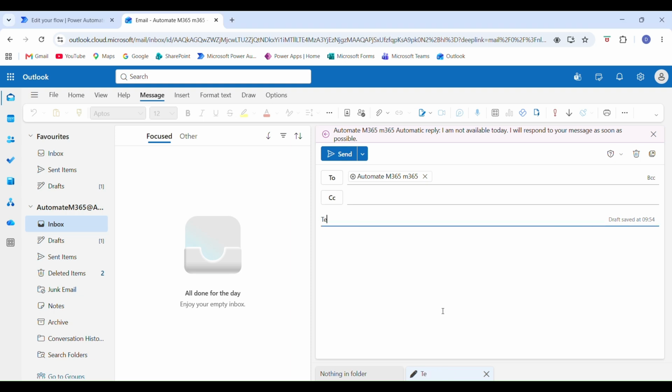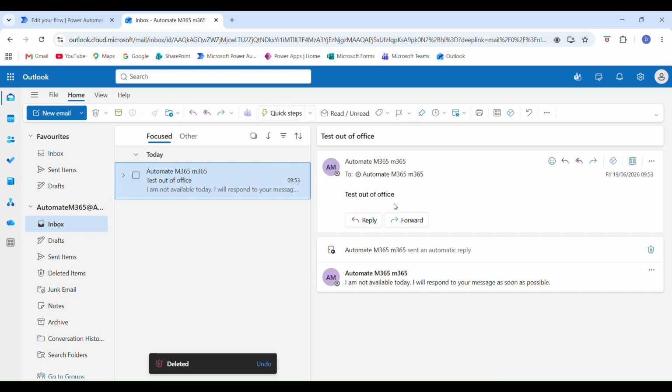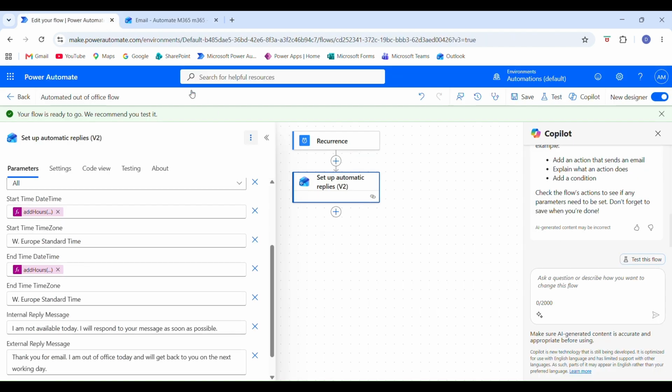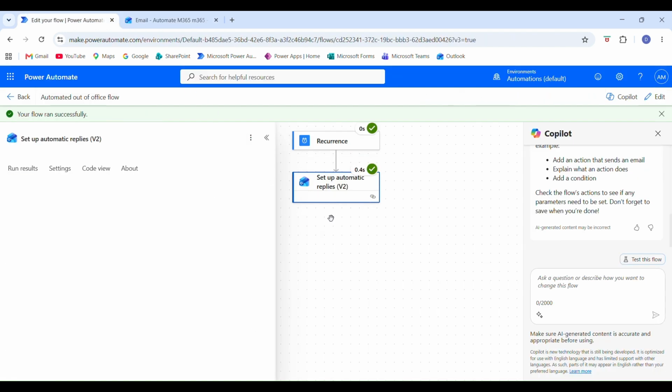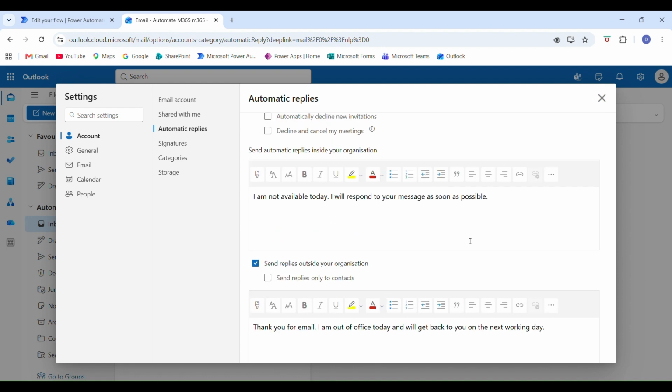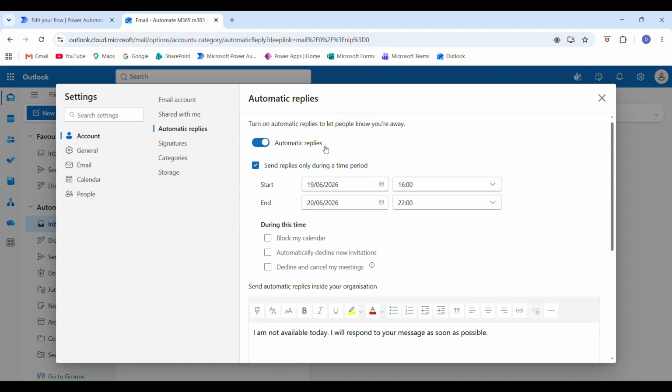In this video, I'll show you how to automatically turn on your out-of-office reply using Power Automate. As an example, we'll set up an out-of-office that starts right after your working day on Friday at 4 p.m. and stays active until Saturday at 10 p.m. You can easily adjust the days and hours to match your own schedule.